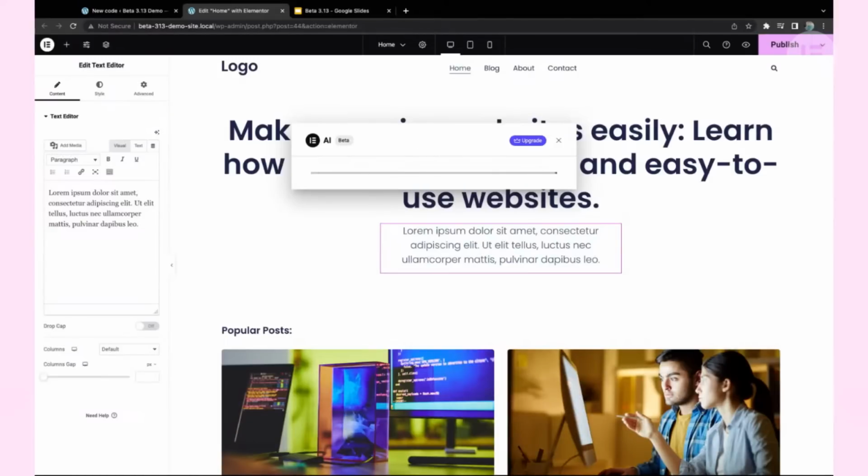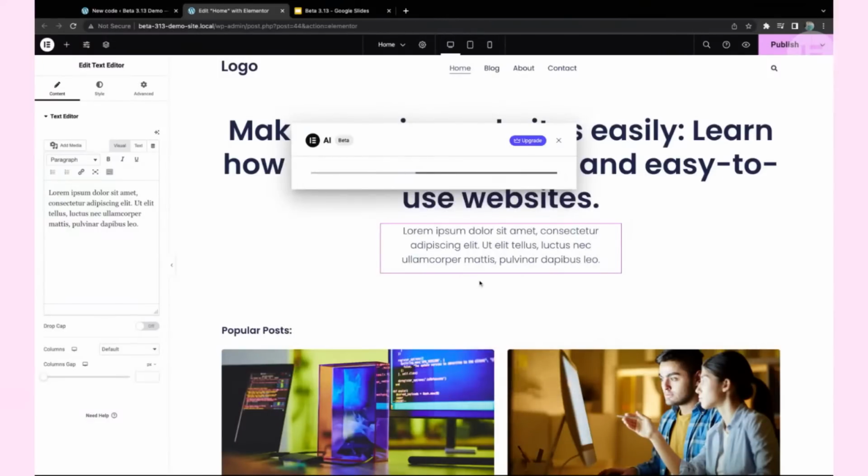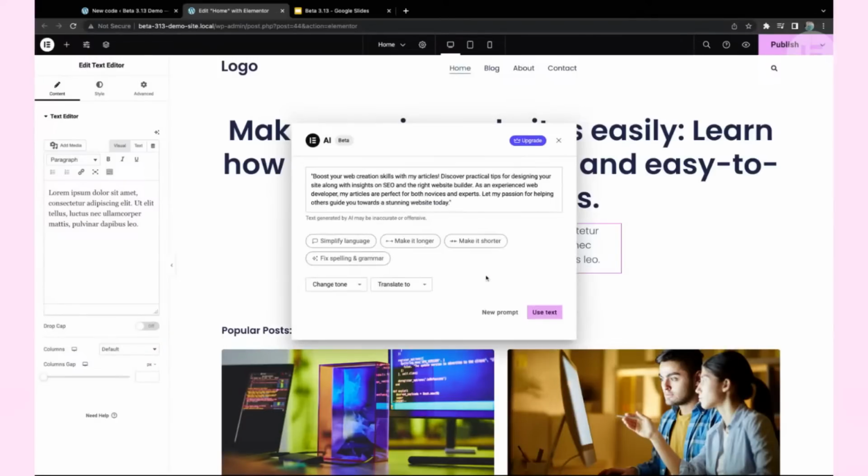Let's see what the AI comes up with here. We want maybe a paragraph of text, I think would be ideal, something not too long. This looks a little bit too long, but let's read. Looking to create a new website, but not sure where to begin. The content looks good, but it's definitely too long. So let's use the make it shorter option. And let's see what happens here. Boost your web creation skills with my articles. Discover practical tips. This is better.